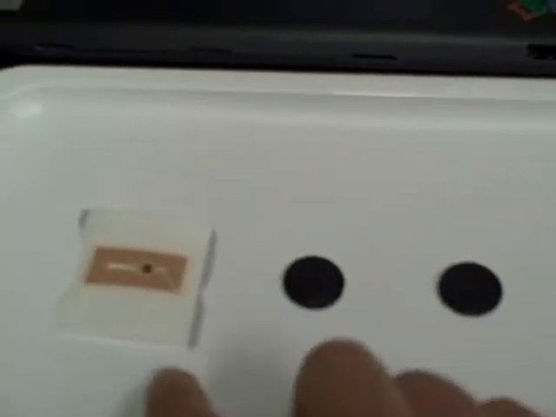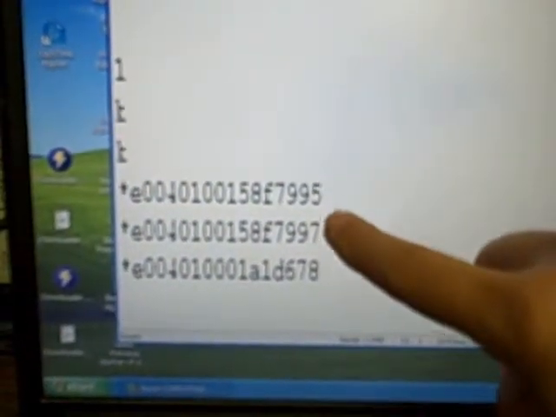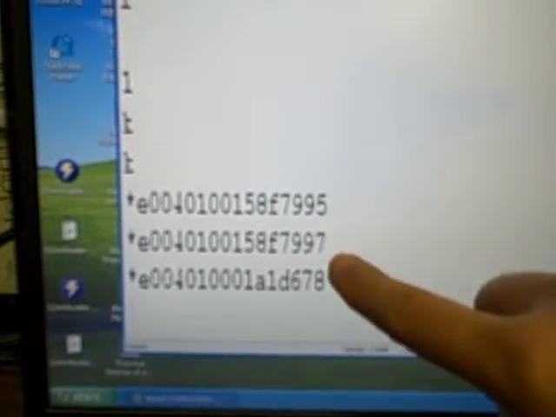We will now demonstrate tag filtering. To do this, we first turn continuous scanning back on using the lowercase k command. We see here we have 3 tags, and we will present one at a time to the reader. And you can see here on the screen, it prints out the ID of each tag.